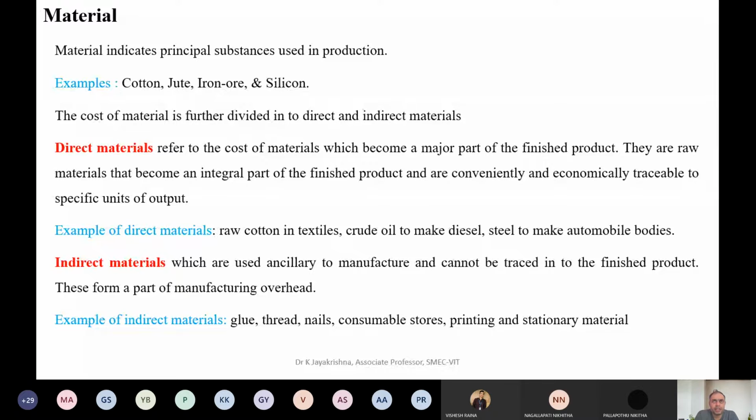Okay, say for example, you're making a craft. Sometimes you may require glue, thread, or nails. Let me put it in simple words. You're going to make a chair. To make a chair, what is the direct raw material? Wood is the direct raw material.